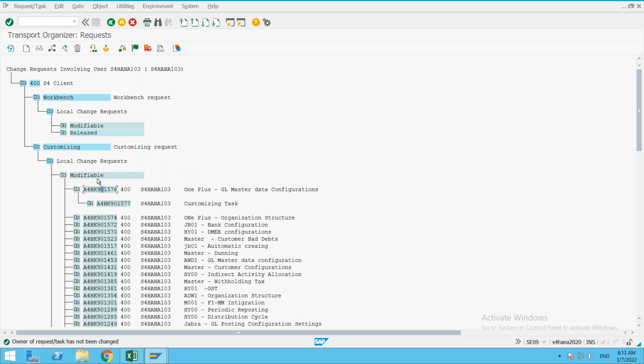If it is modifiable, only then will the system allow you to add any other changes or to modify the existing changes and save with the same TR. Once the status is released, it's released. So if you find any corrections in the existing changes, then a new TR will get generated.